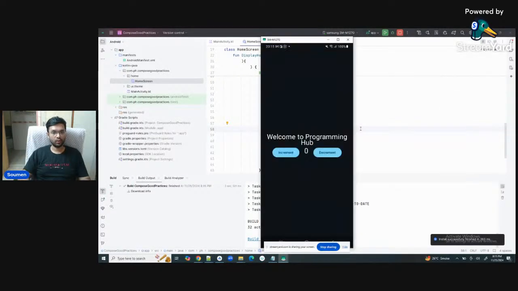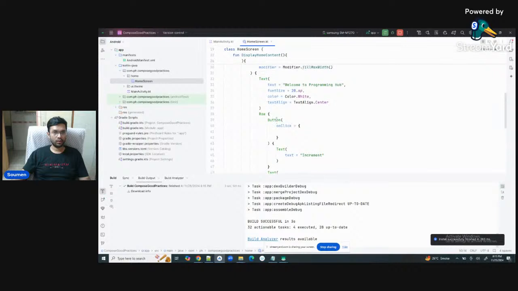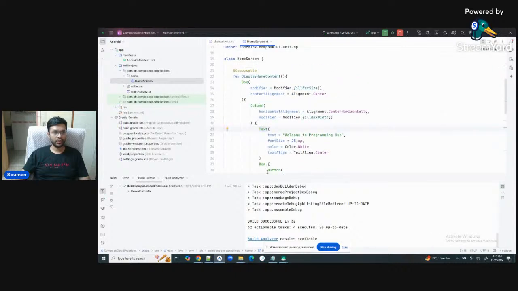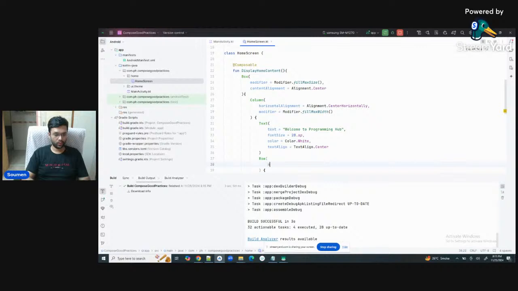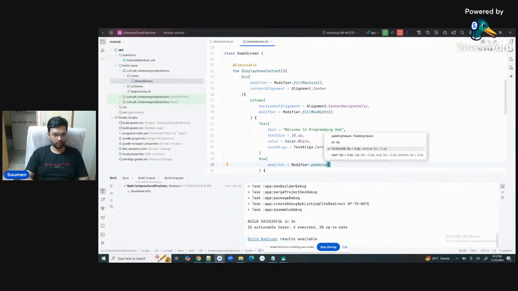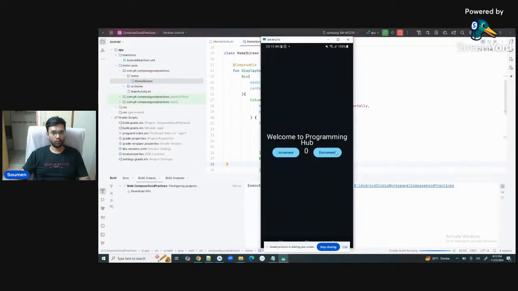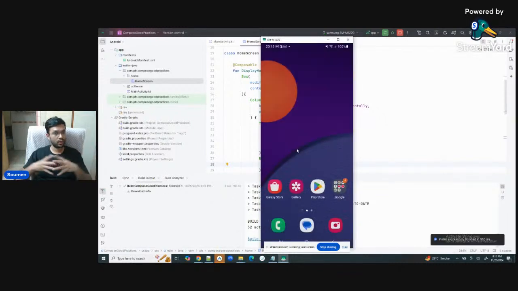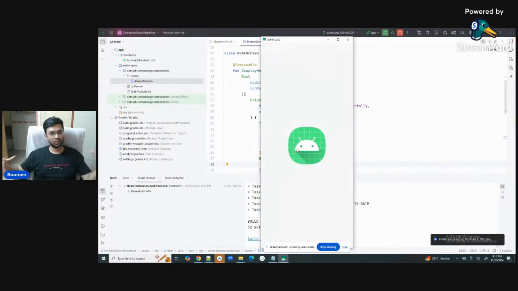So check this thing out. It's been present. If you want to increase the gap between these two elements, look over here. After the text, we had this row. So I'll now go to the row, mention the modifier as padding on all sides of 20 dp. Now on the subsequent run, you will not see these stick to each other, and they would be spaced out.